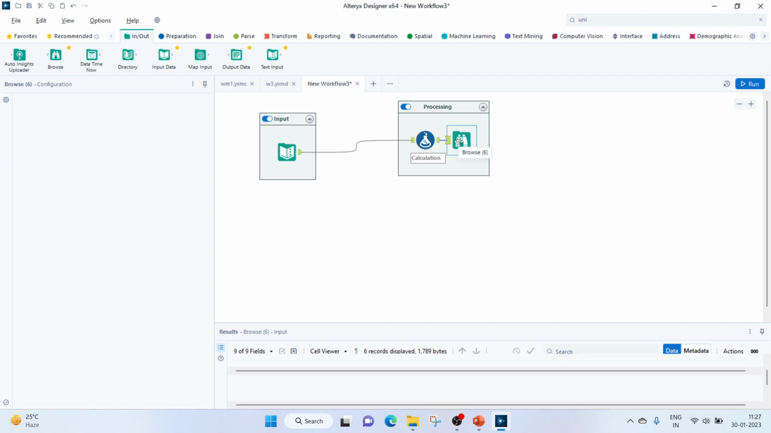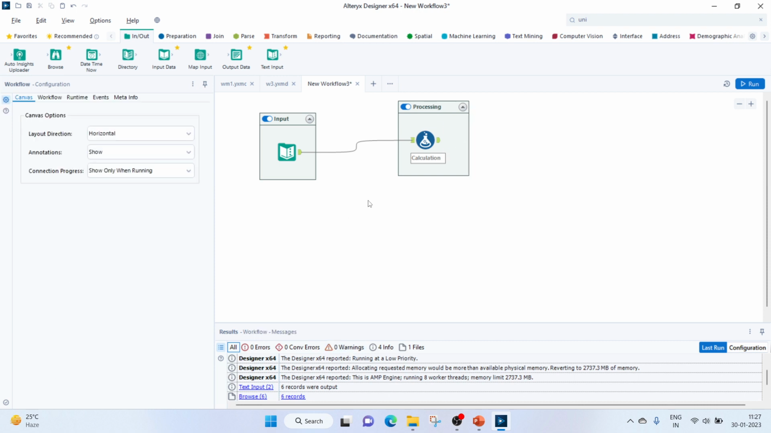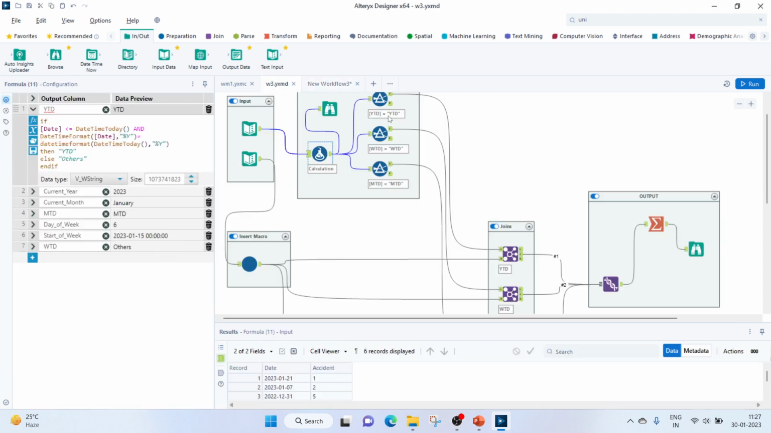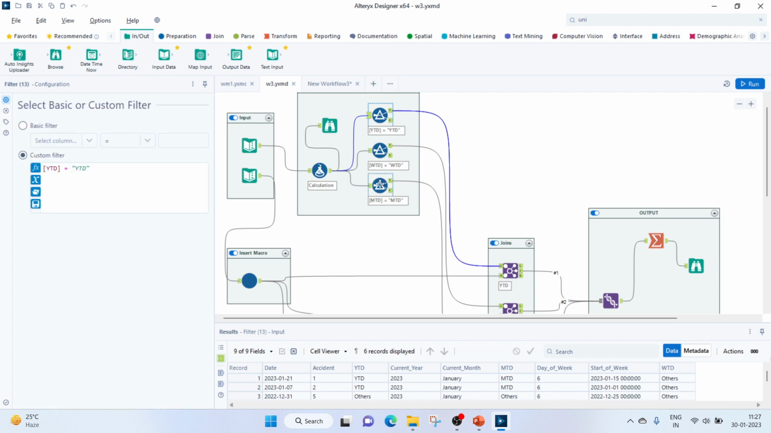So let me bring in a filter tool. Let me just copy from our previous one to save some time for us. As you have seen, the previous video went very lengthy.